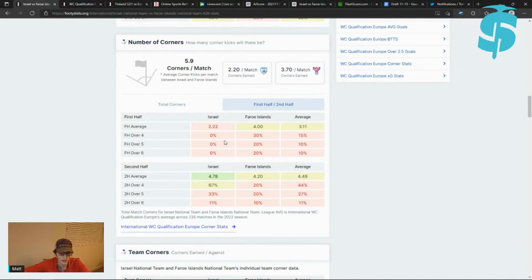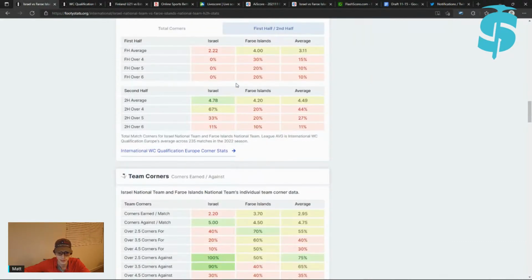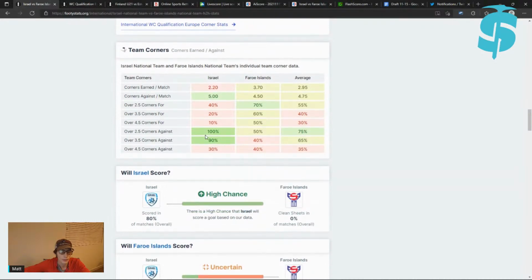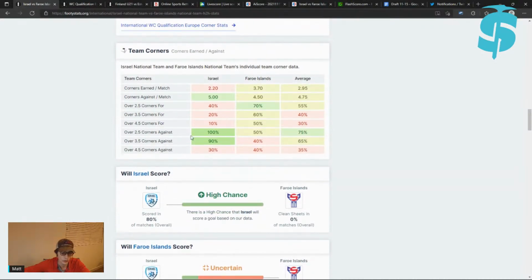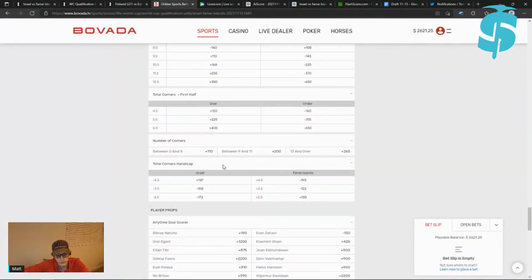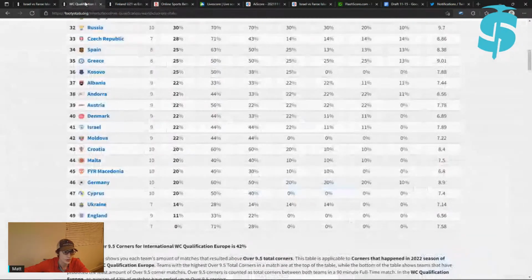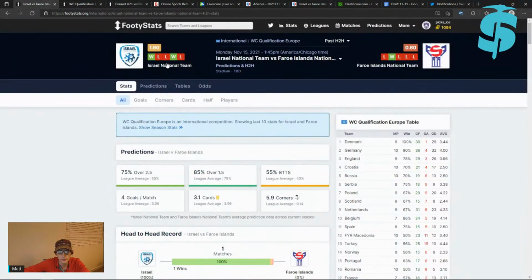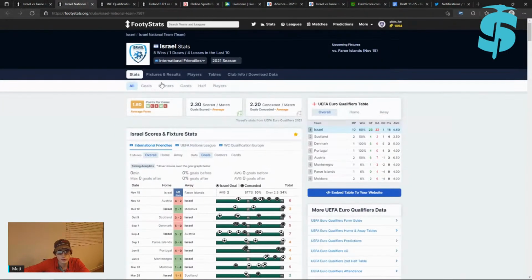First half over 4 is hit in 0% of Israel's games. That is, wow. That is very surprising. Yeah, Israel has conceded over 3.5 corners, 90% of games. Faroe Islands have only done so in 40%. So then I'm going to go back, look over here, see what the spread is at. And there's a lot of value on the Faroe Islands corner spread tomorrow. Plus 3.5, minus 122.